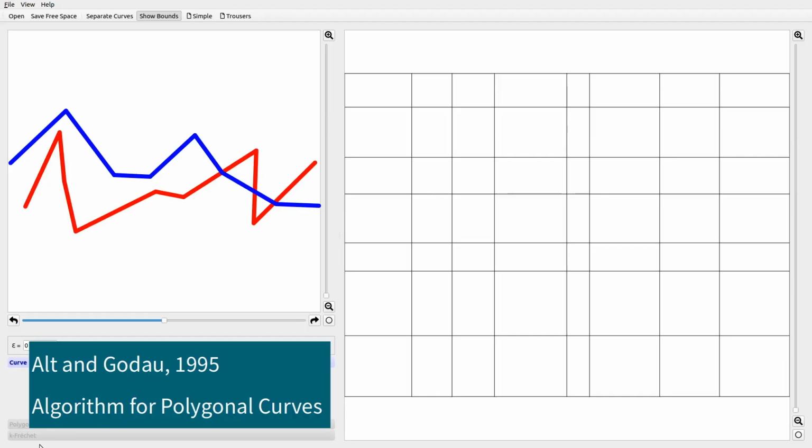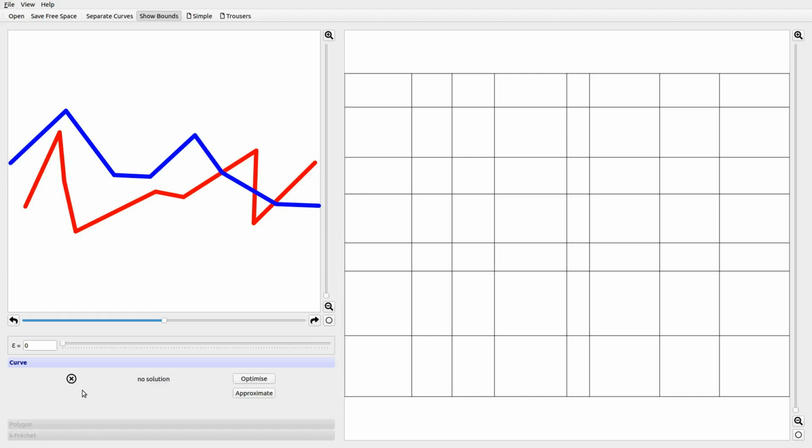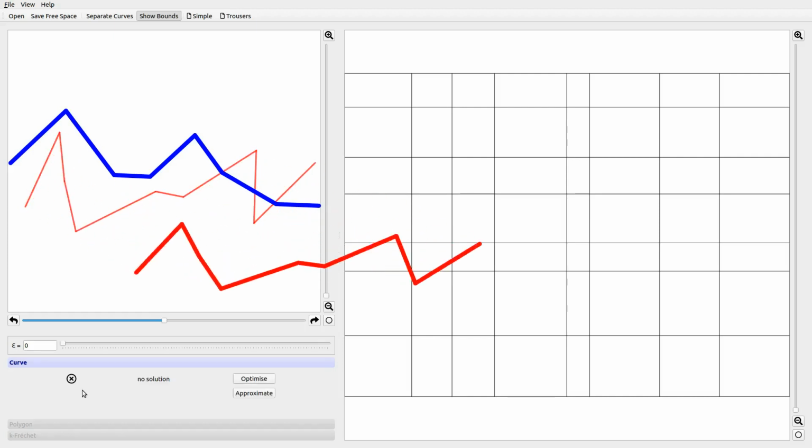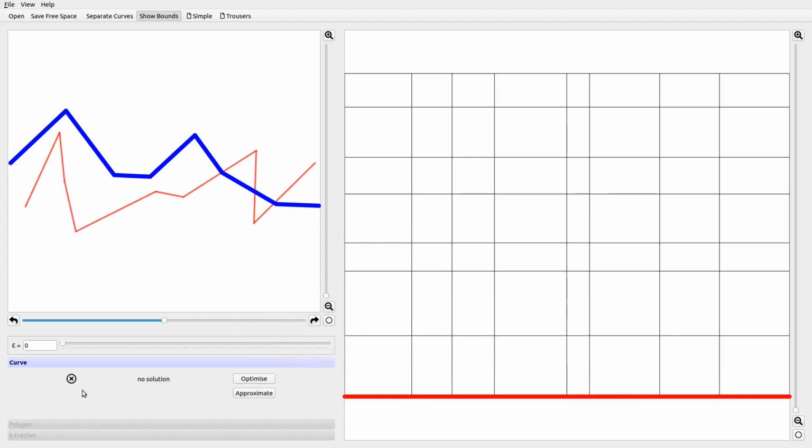Alt and Godau presented an algorithm for computing the Fréchet distance for polygonal curves. The key concept of this algorithm is the free space diagram. One curve is mapped to the x-axis of the diagram, the second curve is mapped to the y-axis, spanning a two-dimensional grid or configuration space.